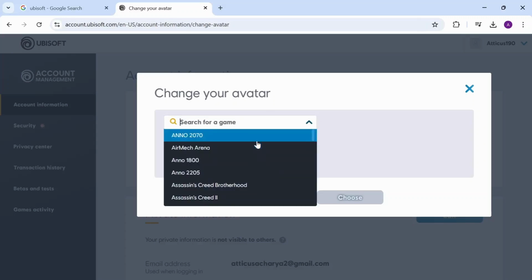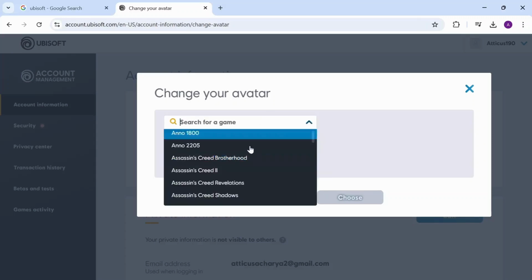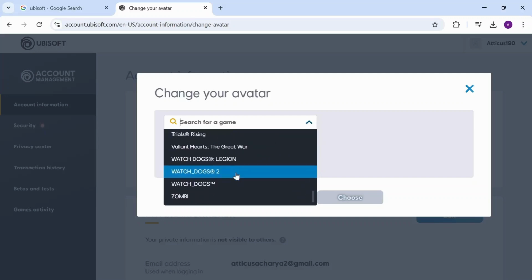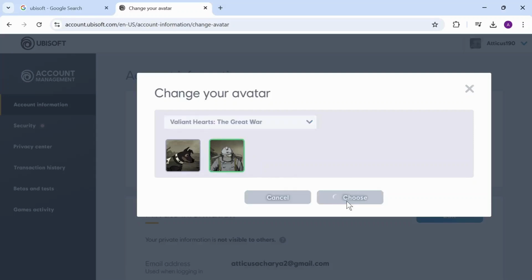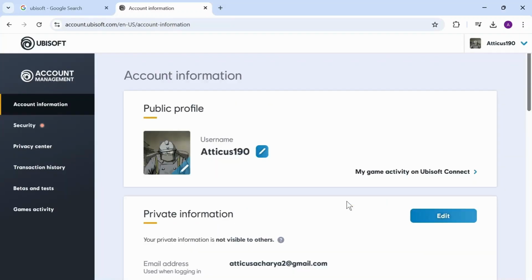Now all you need to do is choose an avatar. So just select any avatar here, and after you choose an avatar, you can tap on the choose button. So let me just choose this, tap on choose, and with that I've just changed my profile picture on my Ubisoft. And that's basically how you do it, guys.